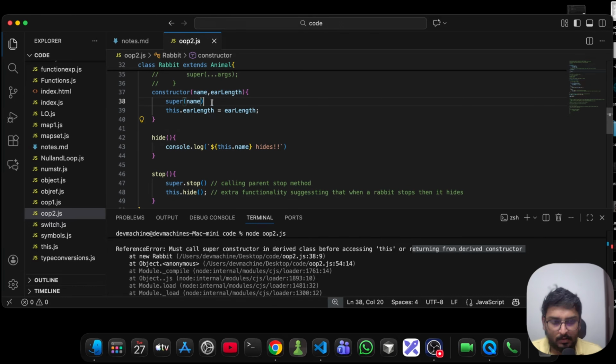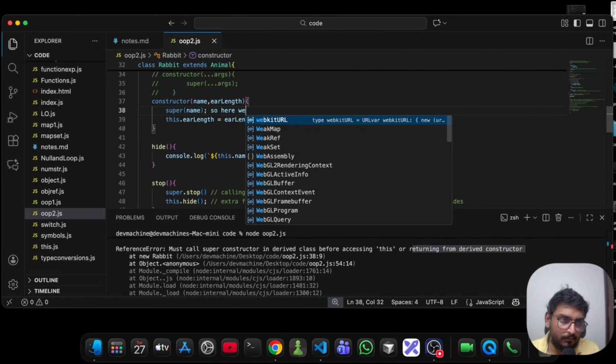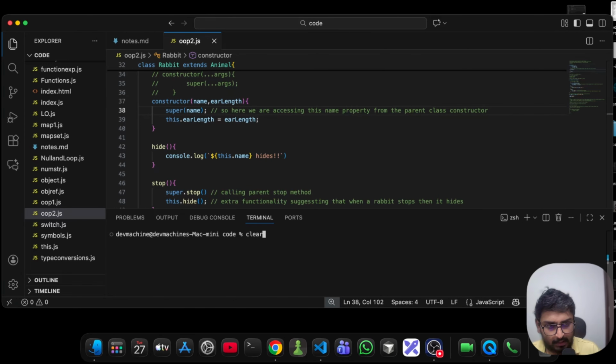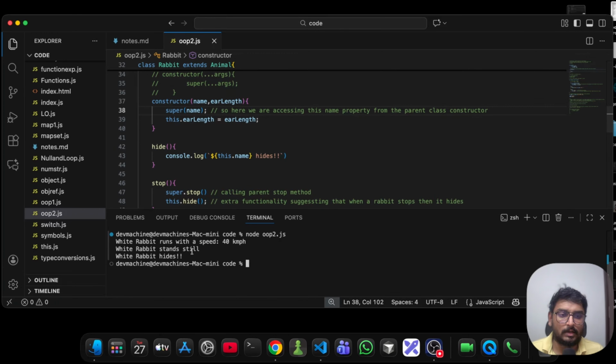Super of name. Let me write it in a comment: here we are accessing this name property from the parent class constructor. Now if I run the code, it's completely fine.